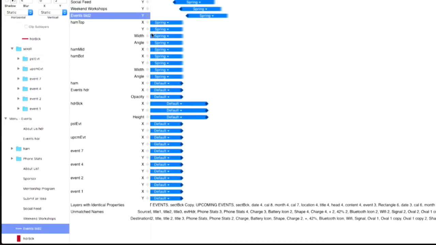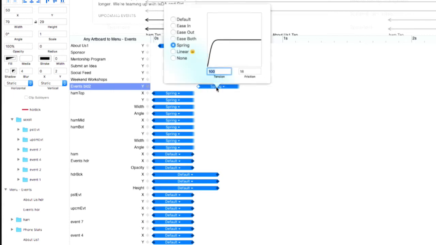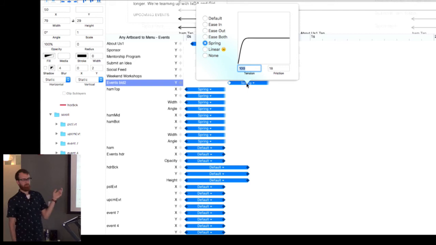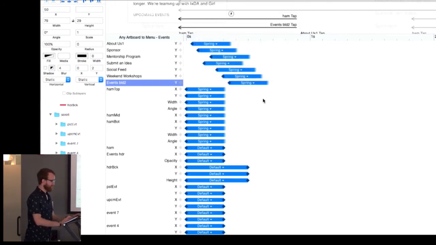And then up top here are our labels for the actual events, the names in the menu. So these are all just doing a spring action, 100, friction 18. If we're taking a look, we can see I'm doing the same little amount of spring again. So you can kind of tell what I like to design with.